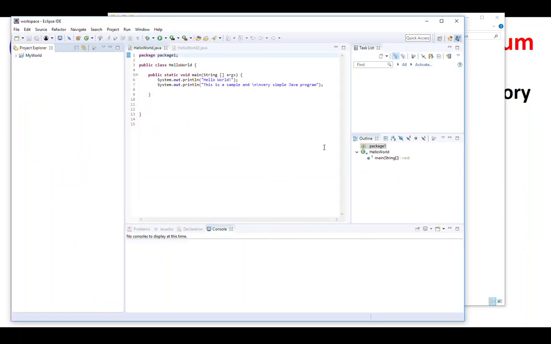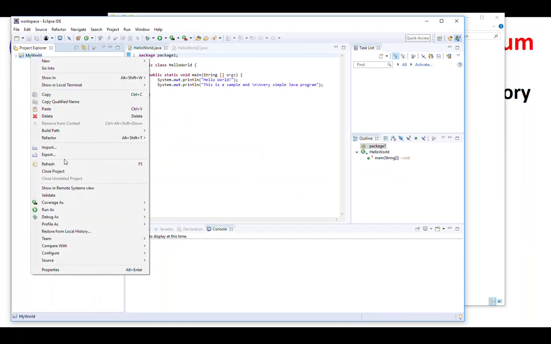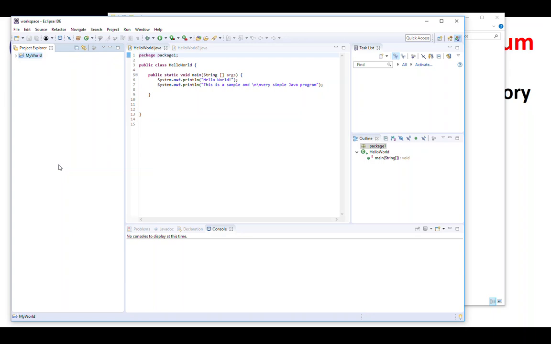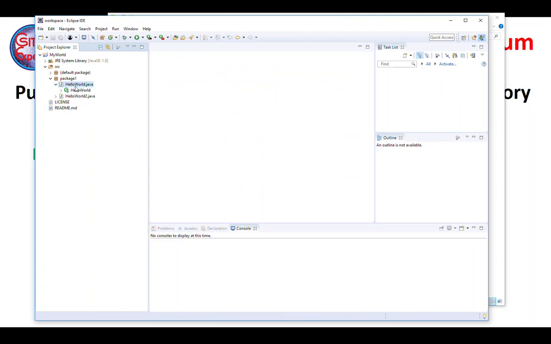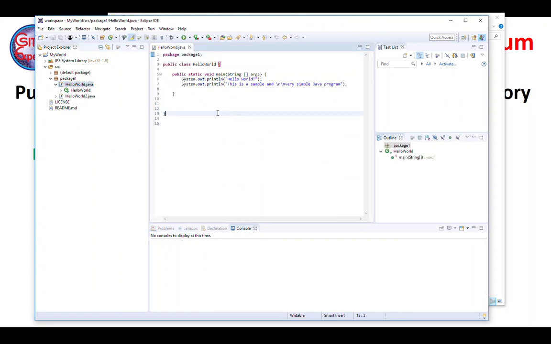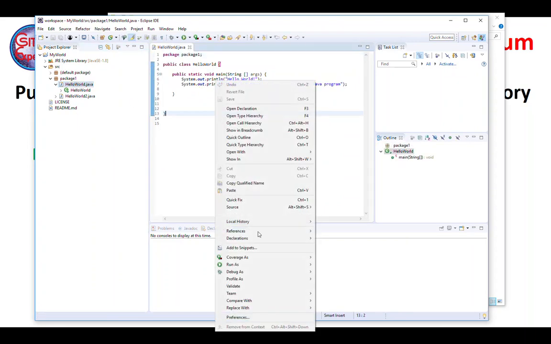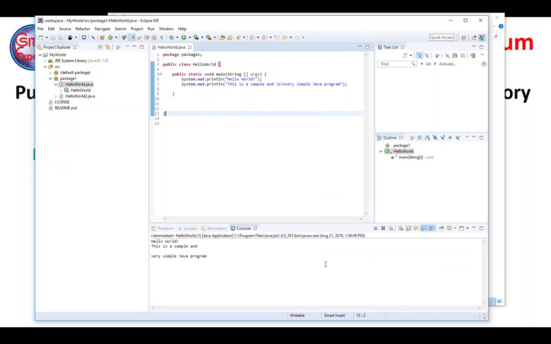Okay, so when you open your Eclipse, you refresh your project. Okay, your project is refreshed. You see that it has license and readme files added, but I already have my previous programs over here. So if I double check, these are running already.